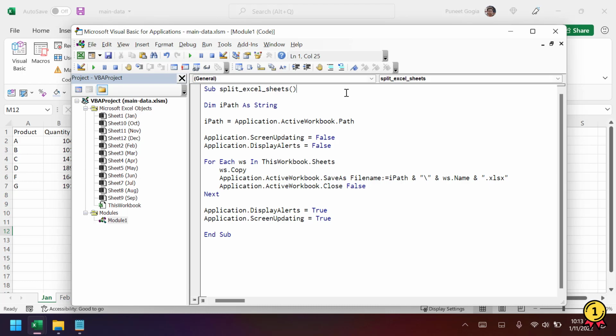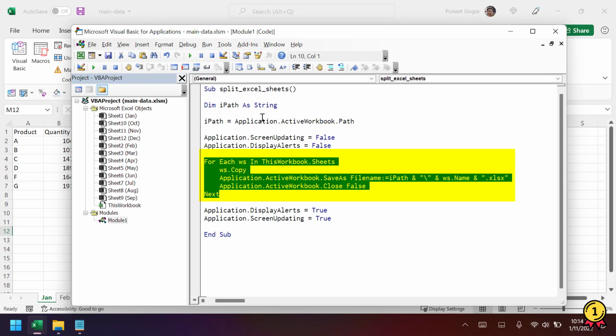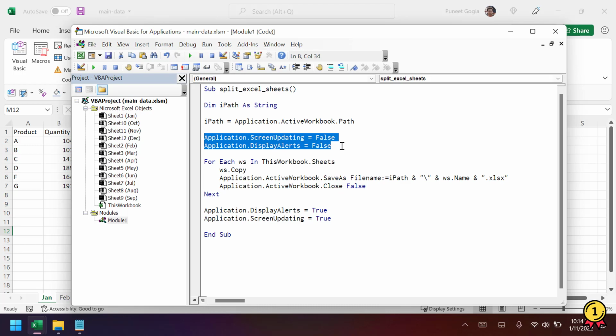So this code will take the path from the main workbook, and then it will loop through each sheet and save that sheet as a workbook on the same path. And with these two, Application.ScreenUpdating and Application.DisplayAlerts, which are equal to False, it will do all the things and all the creation of workbooks, and you will not see any display alerts as well.